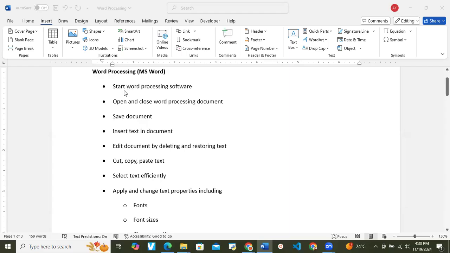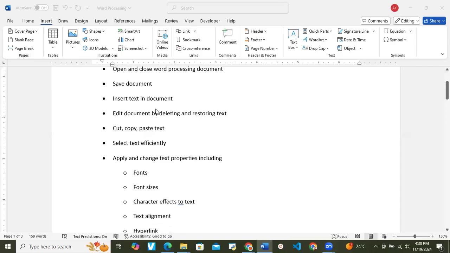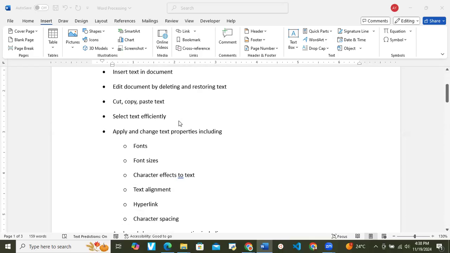This is very basic in the start. The course is designed so that a student from any background, even with zero knowledge of computers, can be trained in this software. First is starting word processing software, then opening and closing a word processing document, saving the document, inserting text in the document, and editing the document by deleting and restoring text. We are going to look into that as well.